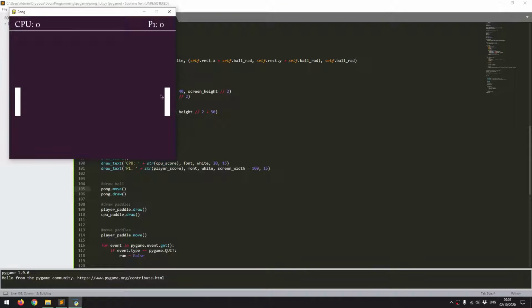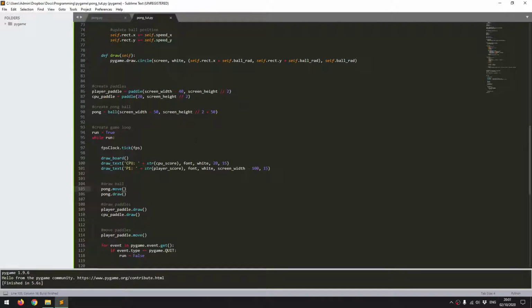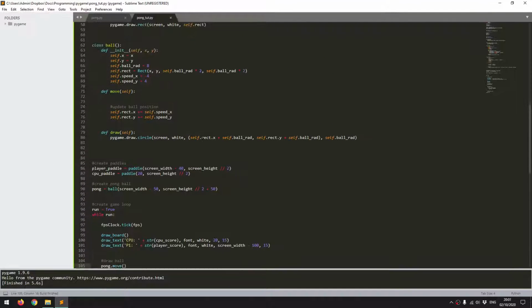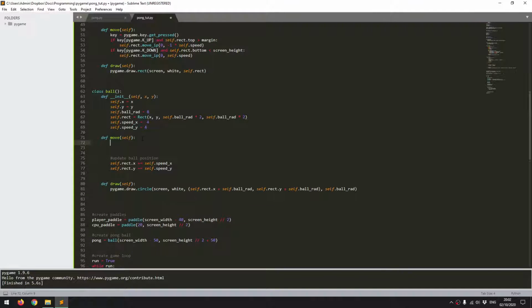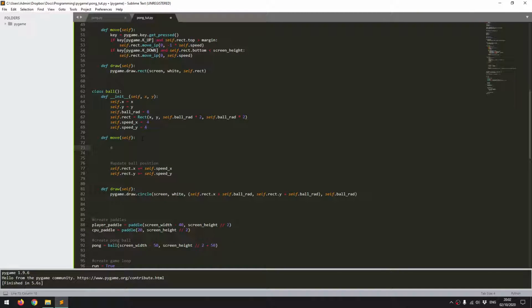So you can see for a very short amount of time it does work. The ball is generated and then it starts moving in this direction, but I haven't added any collision. So the ball is just going to move off the screen, and that's pretty much the end of it. So that's when I'm going to come back into this ball class, and I'm going to add that collision into the move function.